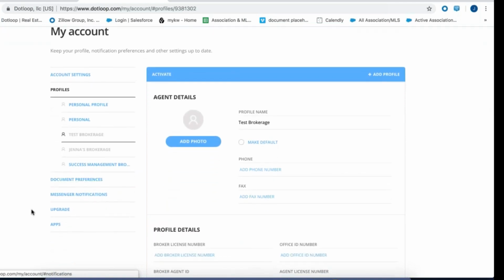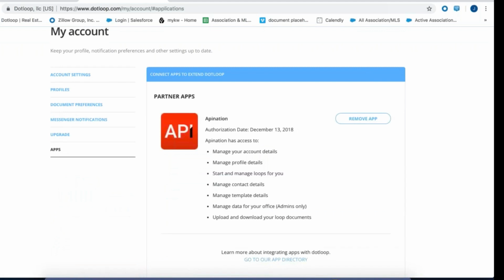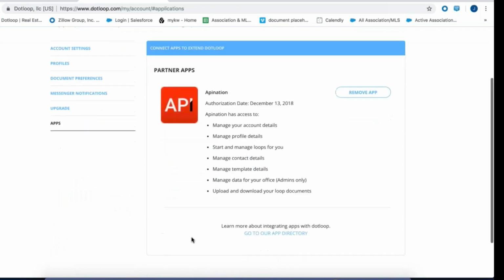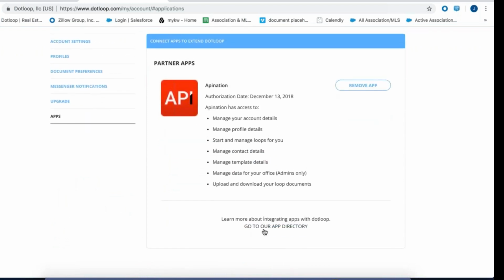The other thing in here that I wanted to highlight is apps. If you click on apps, it's going to show you what integrations you have connected with. And if there aren't any, or if you want to add more, you can click on Go to our app directory to learn more about integrating with other apps. At this point, we have about 50 plus partners, so definitely worth checking out. Integrations can be extremely valuable to minimize that data entry and just keeping yourself connected as much as possible. So wanted to point that out.